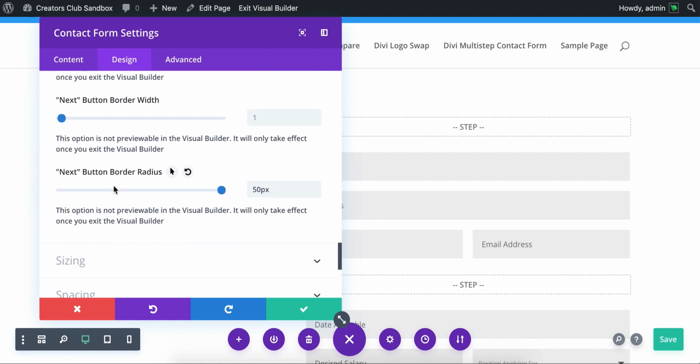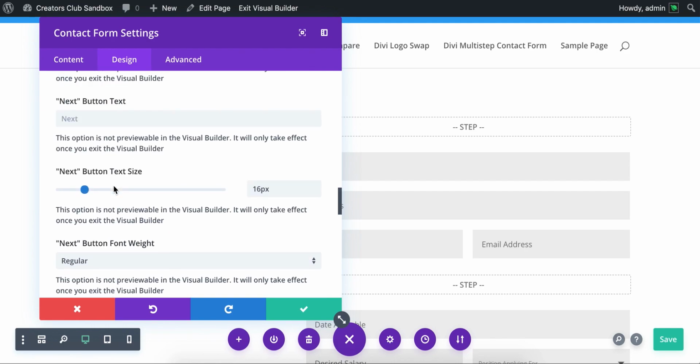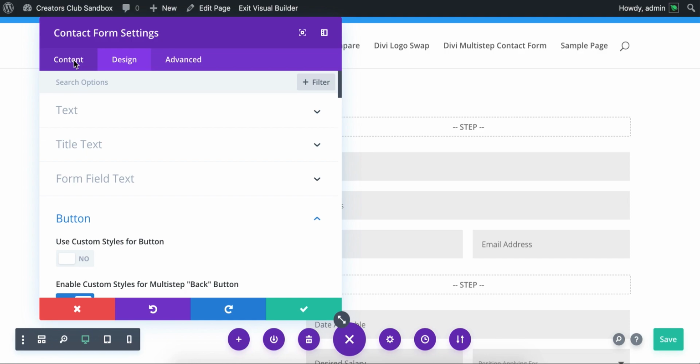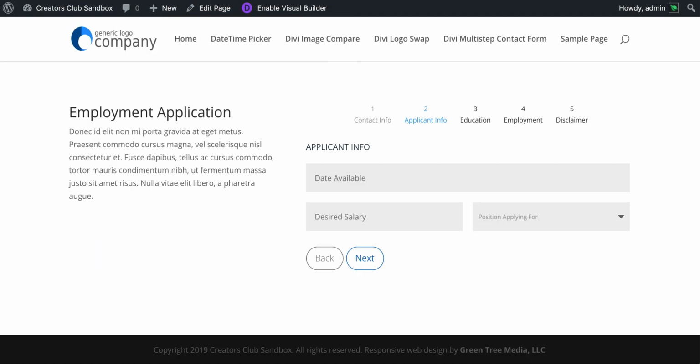So it should be pretty intuitive for you to jump right in there and start turning your normal contact forms into these multi-step forms. So that's pretty much all there is to it. I'm going to go ahead and end this video because it's already a little longer than I wanted it to be, but hopefully it gave you a good overview of what the plugin's capable of.